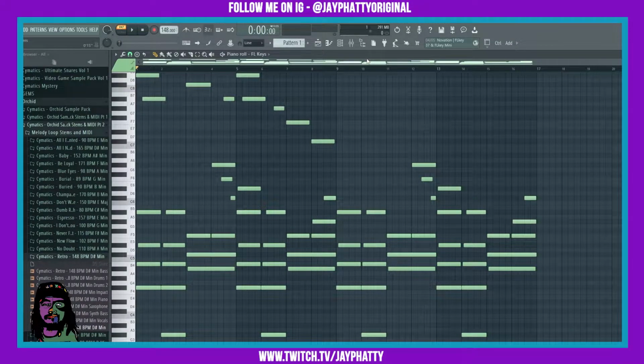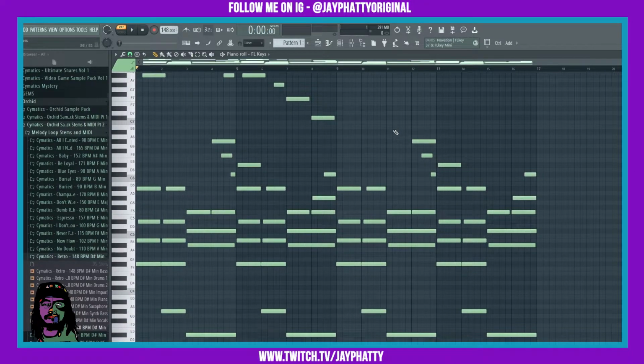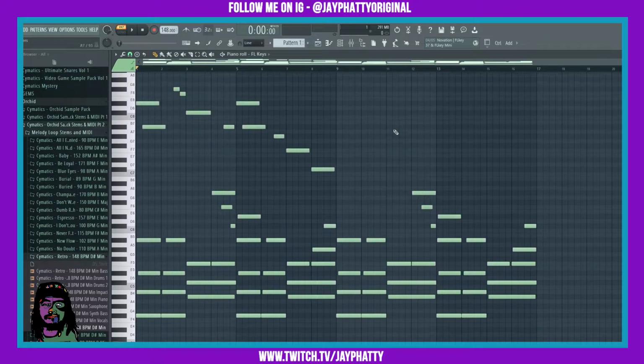Today I'm going to show you the key limiter tool inside the piano roll, alright? This tool is pretty sauce, okay? So we have this MIDI that I just threw in here. Let's play it.